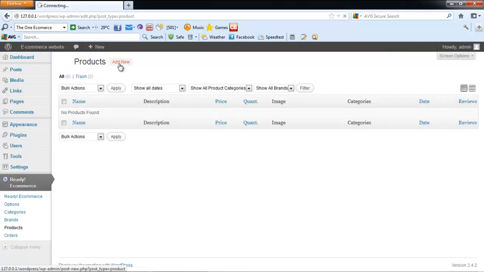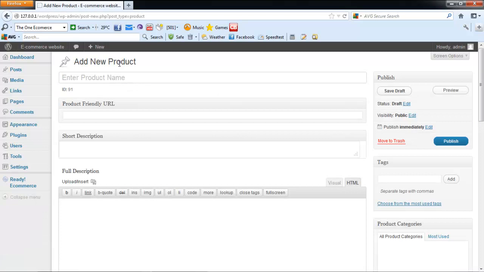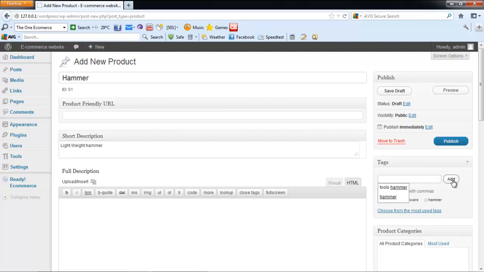From the Products page, click on the Add New button, and you will be taken to a page from where you will be able to add all the relevant description about your product. In this tutorial, we have added a hammer as a product. You can add a short description along with a complete description about your product. In order for your product to appear when people search for it, you can add tags to it. The tags box is on the right-hand side of the page.